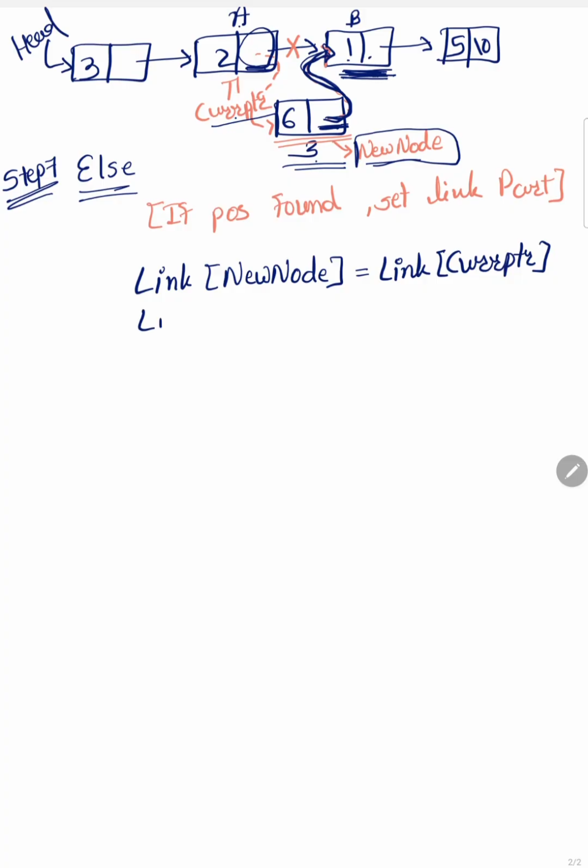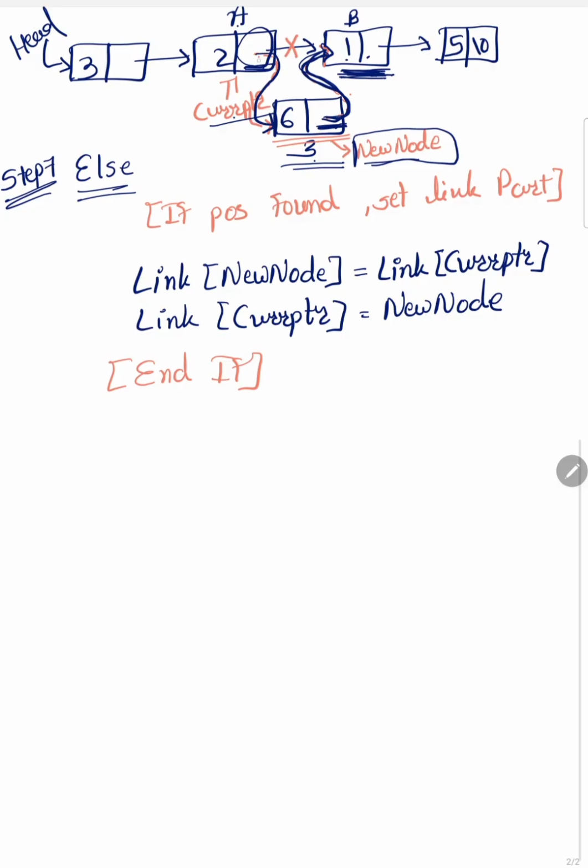So simply I need to write that link of current pointer is equal to new node, right? And this is the end of if. Only these two settlements I need to do, right? What are those settlements? This link and this link I need to set, right? And once this is done, this link is also set, right? And this one is removed, right?